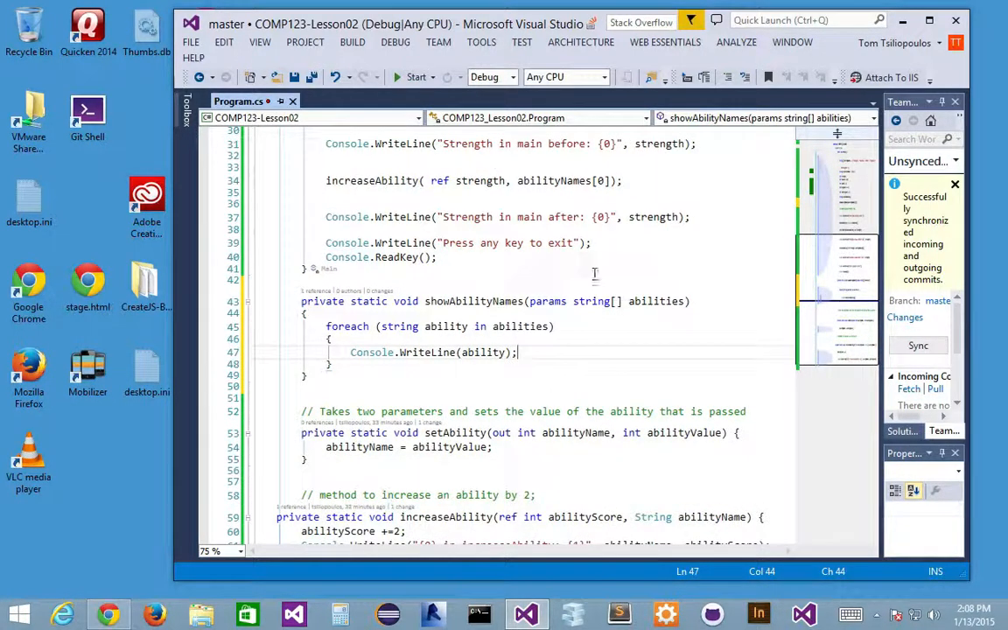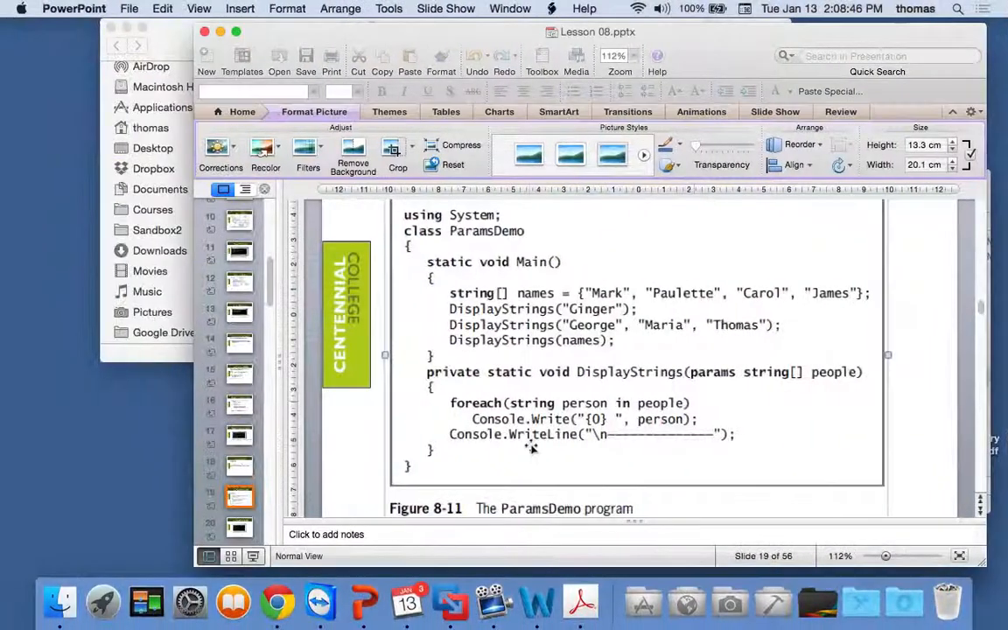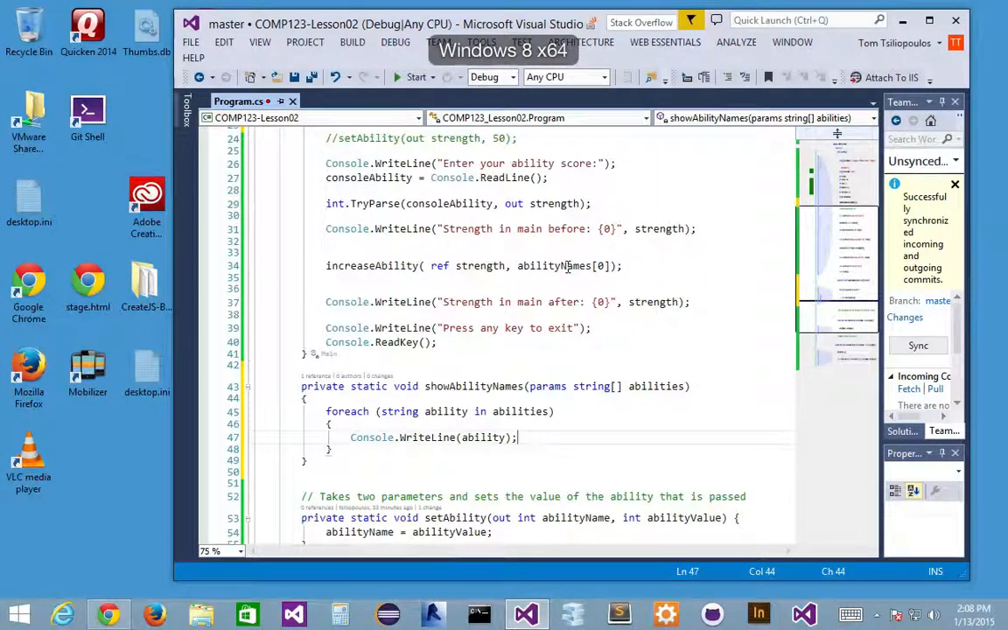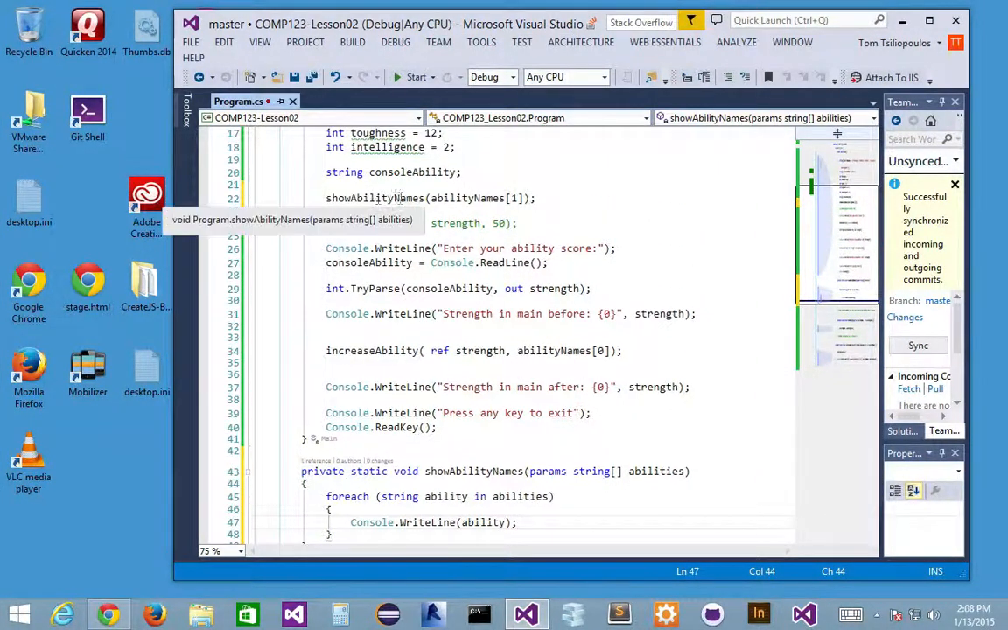So I'm looking for ability 1, and it's going to come back, right? Because control is going to flow into here and come back, right? Into here and come back. So it's going to start from here, my show ability names. It's going to do that first. All the abilities are going to show, and then it's going to do the other thing that we did before. Let's see if that works.